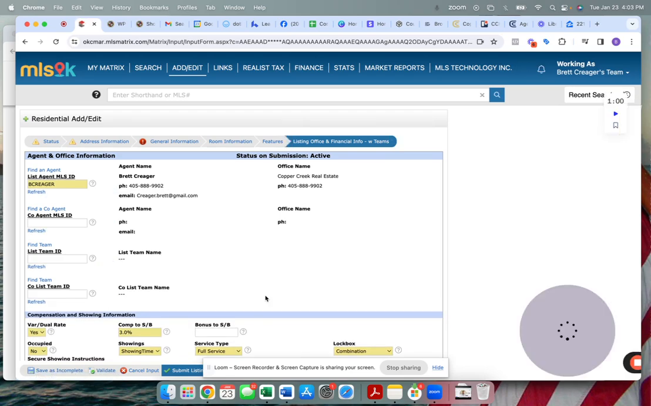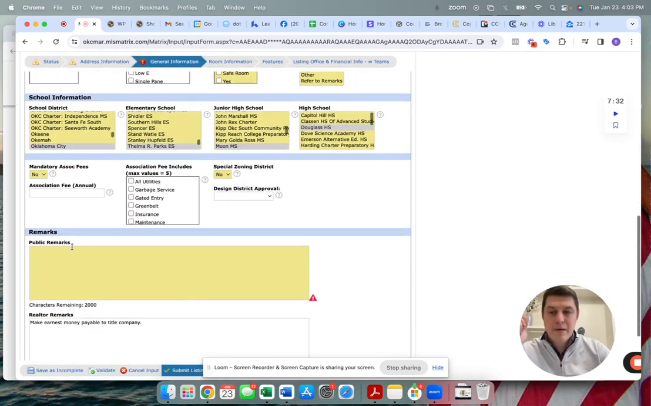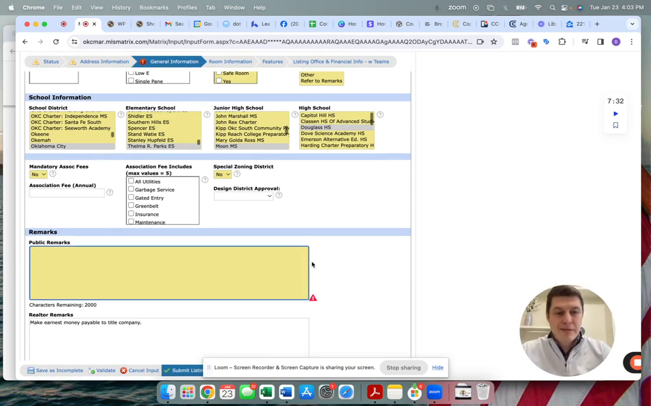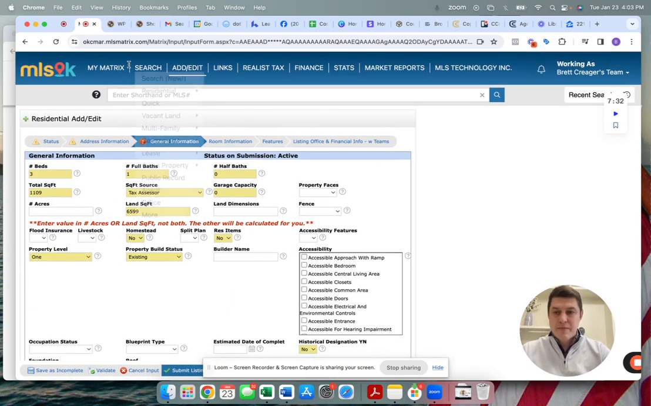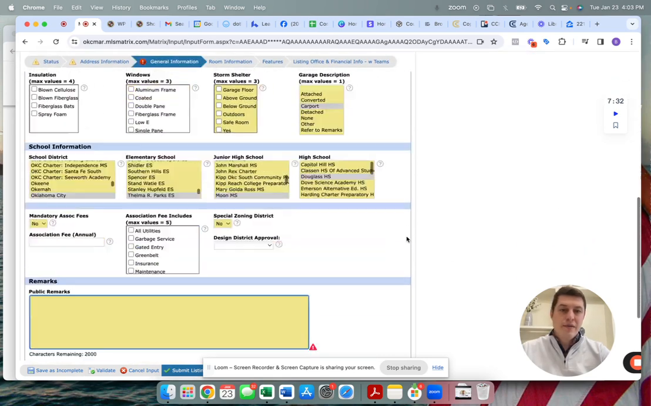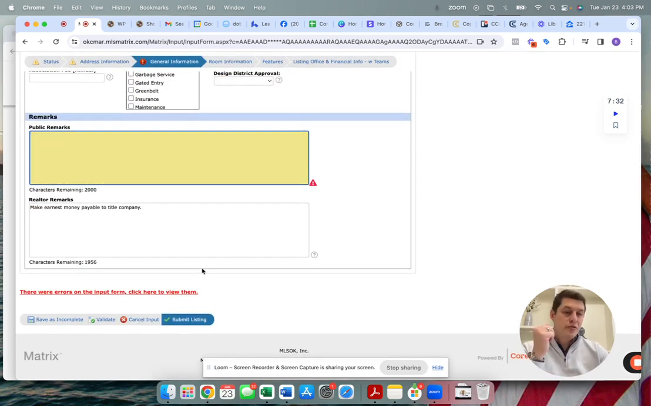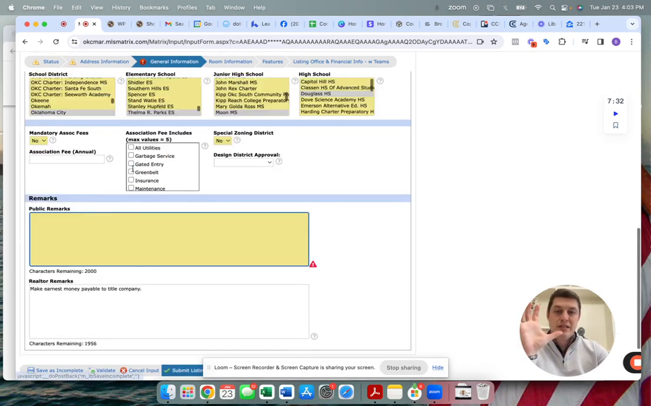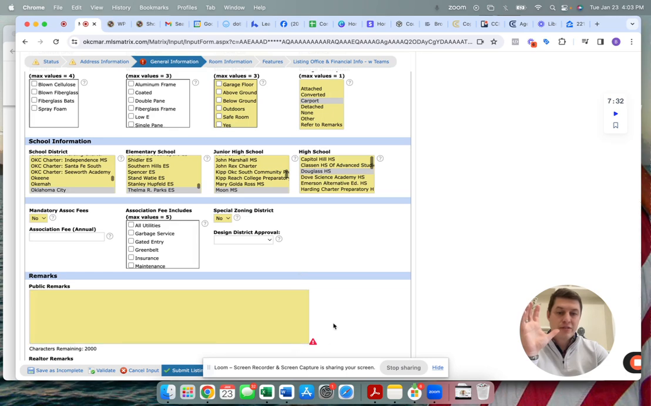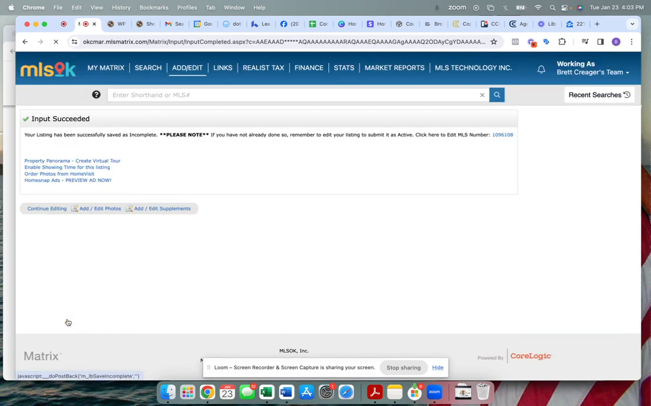So I'm going to hit validate. Everything is good except for my public remarks. I'm going to update these public remarks afterwards myself. When you're done doing everything here, you still have to do two things. You have to put photos in. It requires photos, and it requires disclosures. So what we're going to do is save as incomplete, once I've gotten rid of all the red triangles.